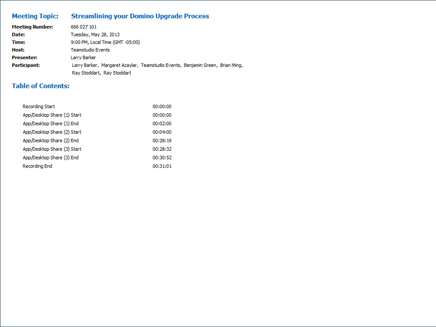As well, we'll look at a few tools that you can use to help retrofit and make any design changes to any applications where you're going to have to make some changes in order to become compatible with the next version of Domino.